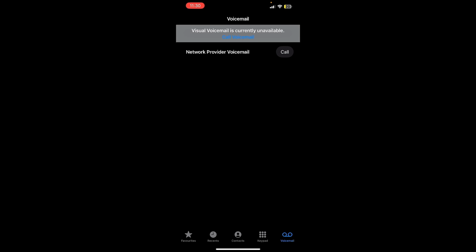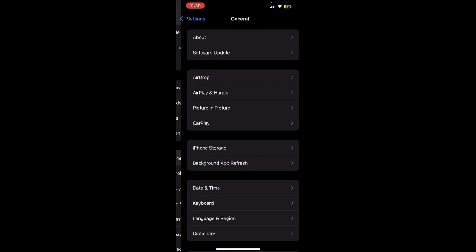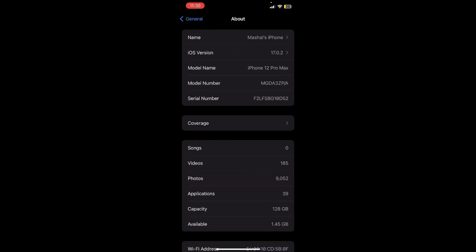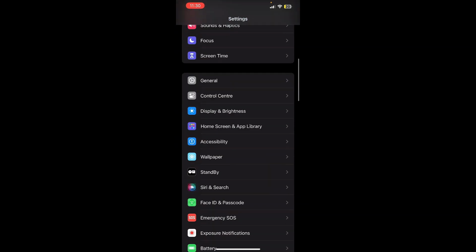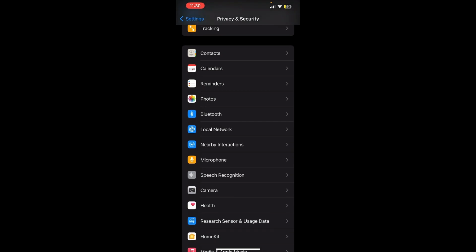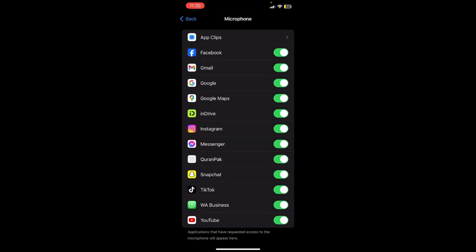So the first thing that you need to do is go to settings and make sure that your iOS is updated and you have the latest version of iOS. And what you can do is go here to privacy and then microphone. If you have any app that is related to phone, you can turn that off.